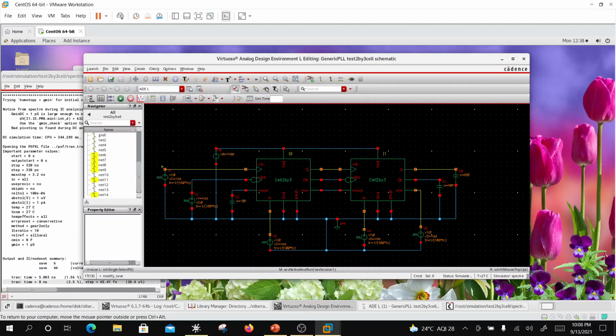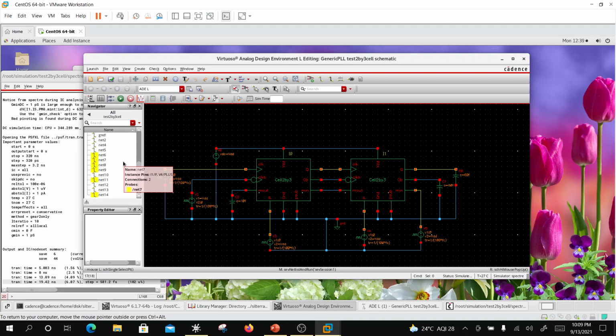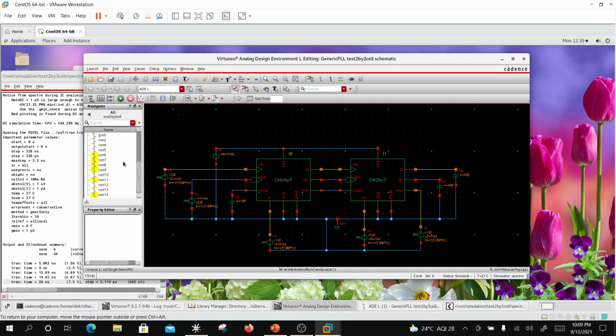Let's summarize. I created a 2 by 3 cell which can operate at a high frequency, right? And I think it's going to work up to 6 gigahertz. And I am cascading 2 by 3 cells. That means that the base count is going to be 4, and then depending on P0 and P1, it can be a count of 4, 5, 6, or 7. Right? So let's verify that.